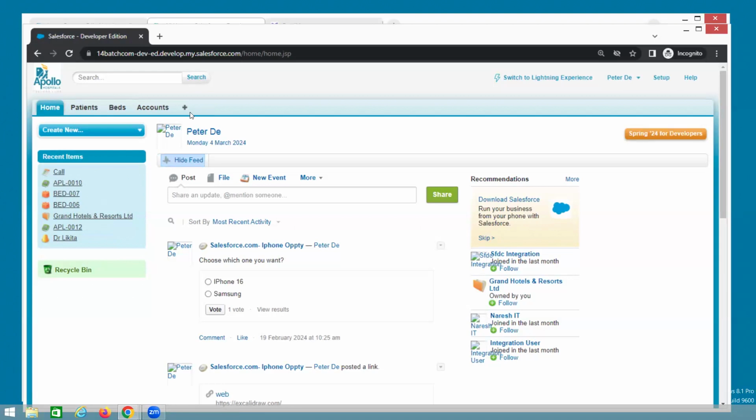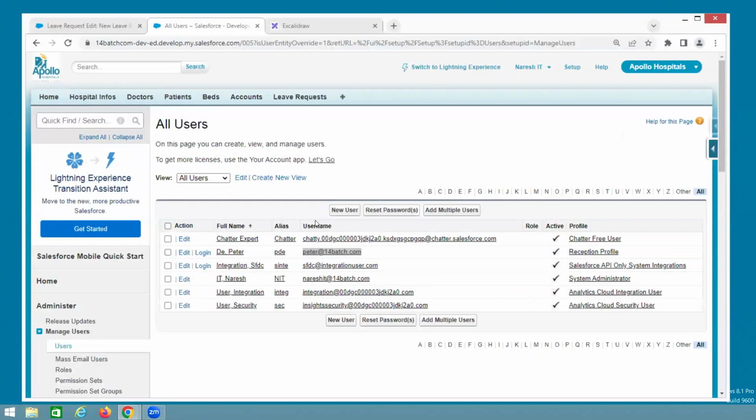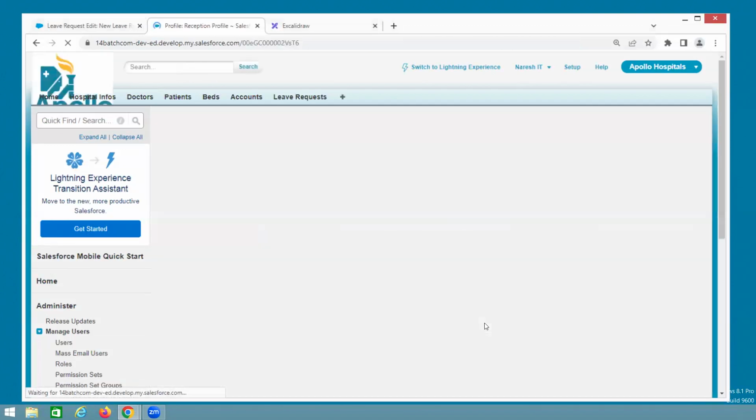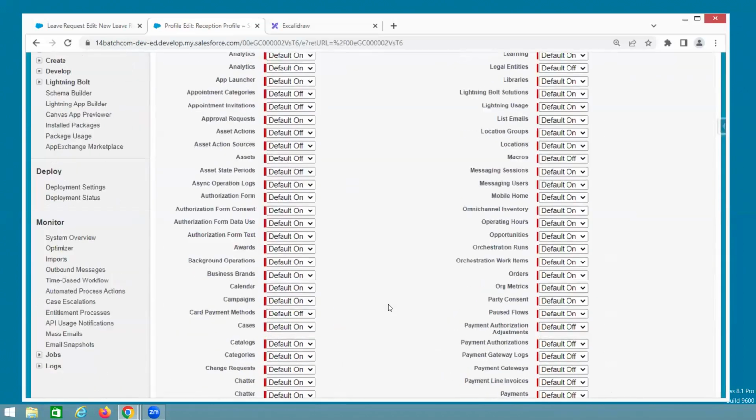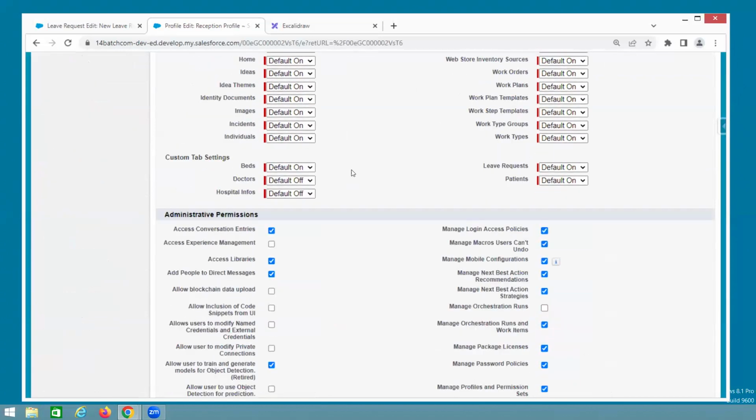Here you are giving the tab access and field access. But what about object access? Something is missing. If you go here as a system administrator, you can go to the reception profile and check whether tab access is there or not. Which tab? The leave request tab, the custom object tab. Okay, tab access is there.